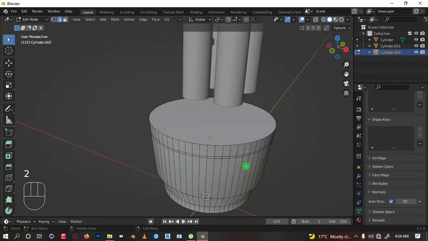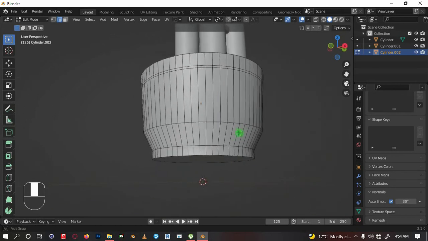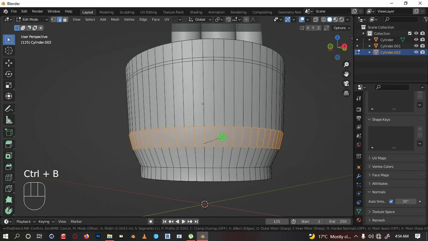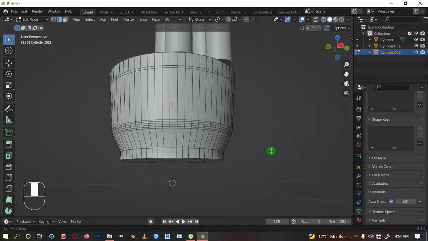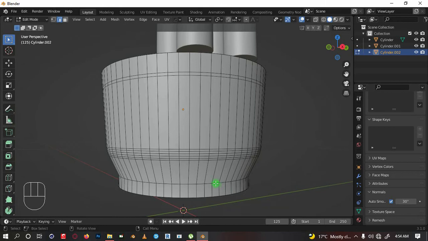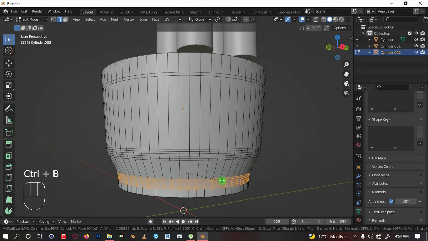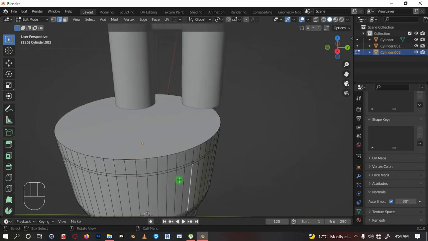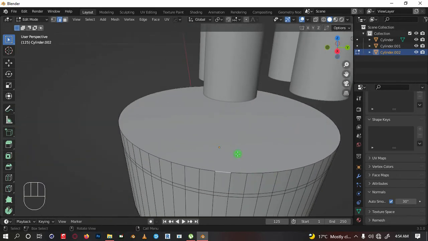Let's go to our edge mode. So what we want to do is create some rounding around this, so we're just going to bevel this, Control B, and introduce some segments. I think something like that should work. Also down here we're just going to select the loop and Control B, and something like that should work. Yes, that should work. Okay, so we'll go to our face mode.